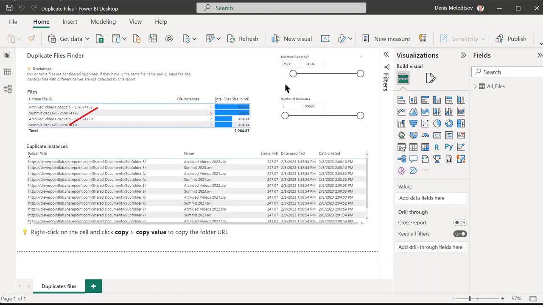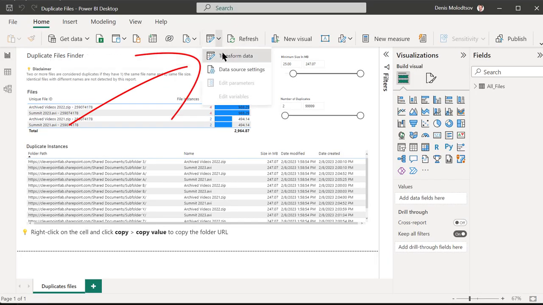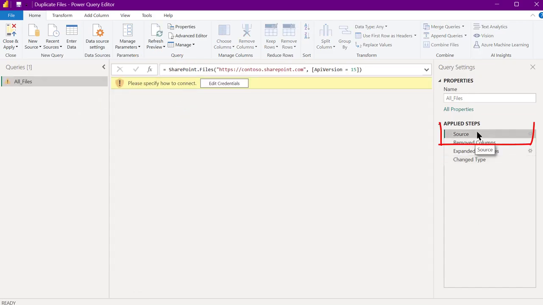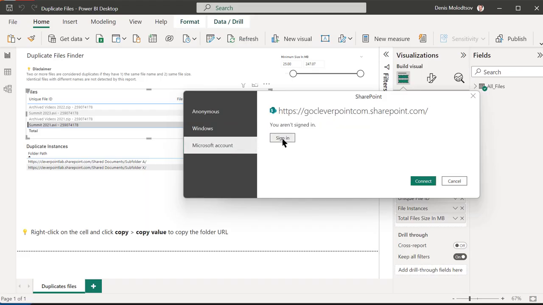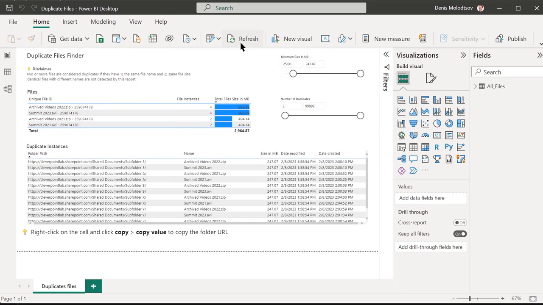Click on Transform Data, then click on Source and update the site URL to point to a site of your choice. Click on Close and Apply. Sign in with your account when asked. Click on Refresh to refresh the data.